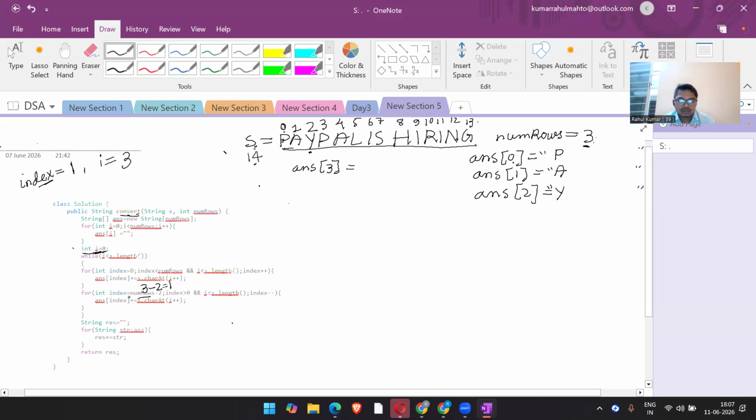Now let's see the condition. Index should always be greater than 0. Yes, we are having index greater than 0, that is 1. And the second condition is I should always be less than the length of this string, that is 14. Yeah, this is also true. So since both the conditions are true, we will come inside this for loop and execute this particular statement.